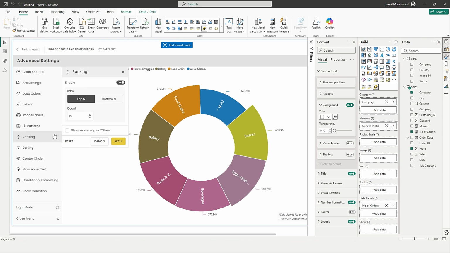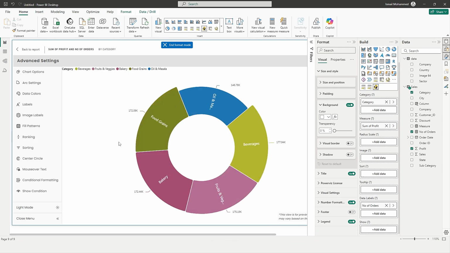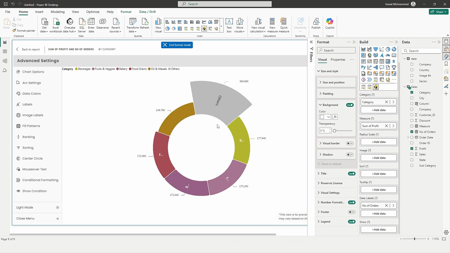Let's go back into ranking here, and then likewise we also have bottom N. If you would like to see, let's say, bottom 5 categories and then click on apply, these are your bottom 5 categories. You can also group the remaining as others here and then click on apply. Your top categories are now grouped as others.